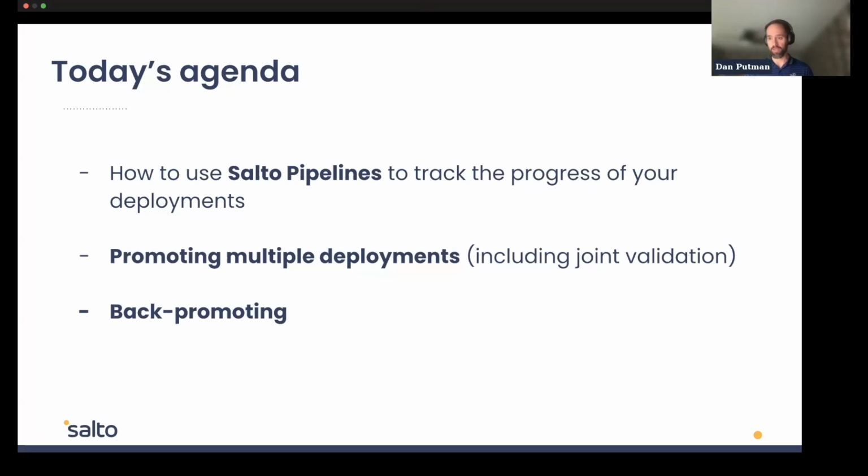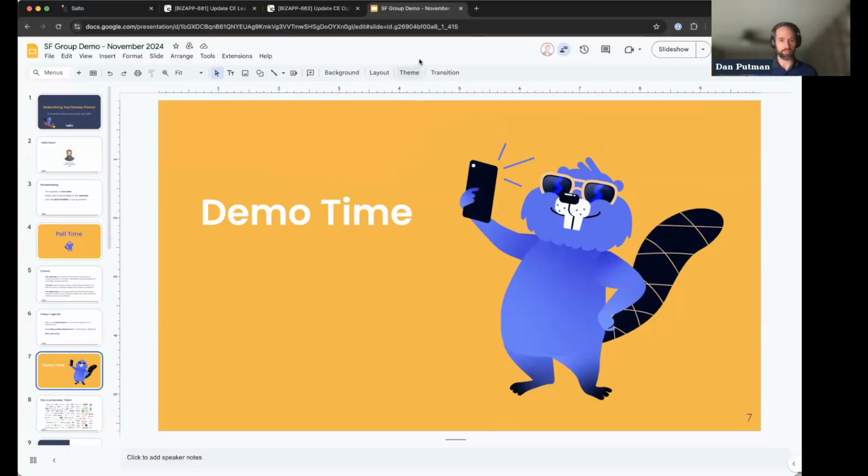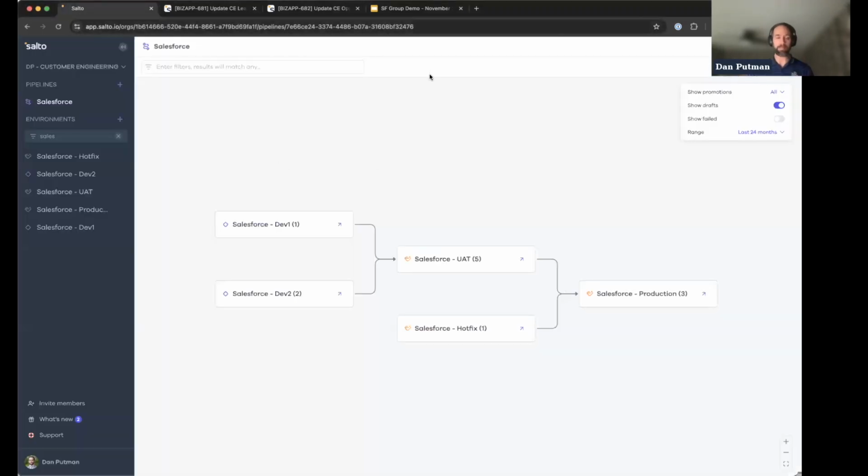Speaking of which, let's go ahead and dive into this. So let's show off Salto. I'll back out of this and come over to my Salto tab here. Now, a little background on Salto. I've already gone ahead and connected a bunch of orgs here on the left-hand side. We call them environments when we connect to one of your orgs, be it sandbox or production. I've built a pipeline, my Salesforce pipeline, you'll see here, that shows the direction of changes and how these orgs are interconnected.